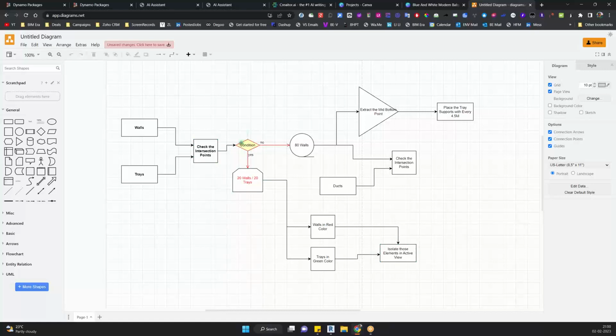If there are no intersections, no clashes, then how? Let's say we have 100 walls or 100 trays, whatever. When I connect this to this, it found 20 walls are getting clashed and 80 walls are not clashing with any trays. Is it clear? So I want to cross-check these 80 walls: are there any intersections with the ducts? I'm going to check some other ducts or whatever. Is it clear?